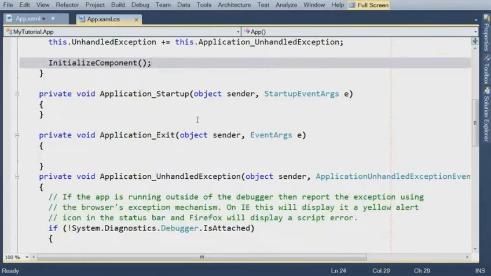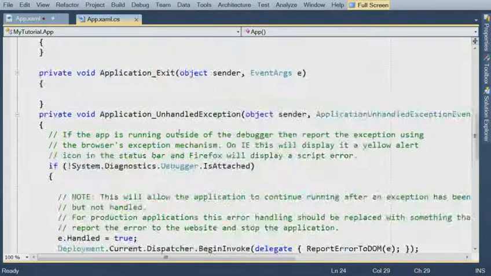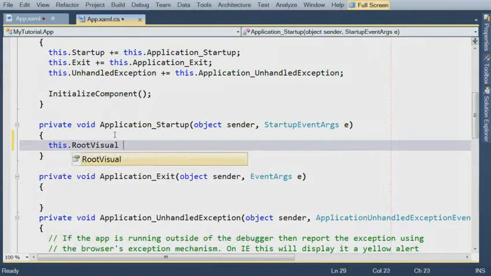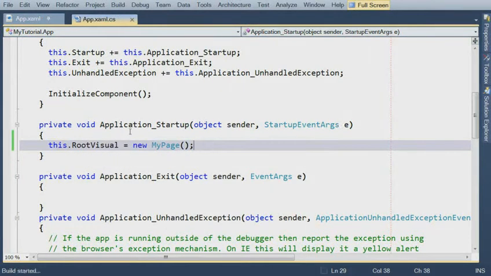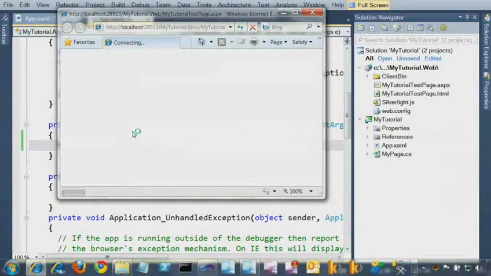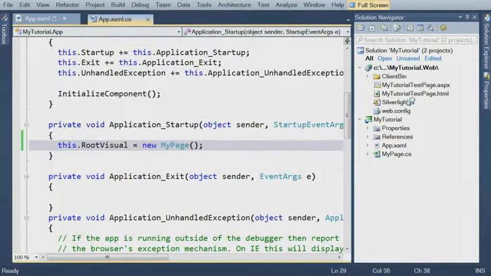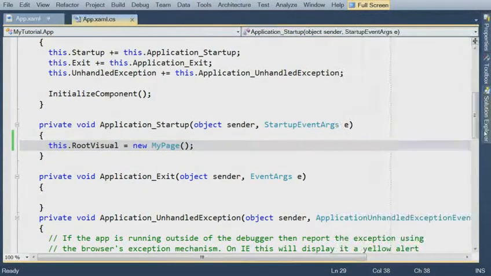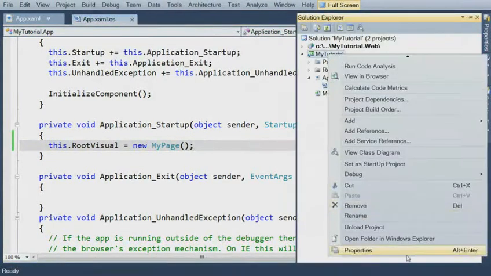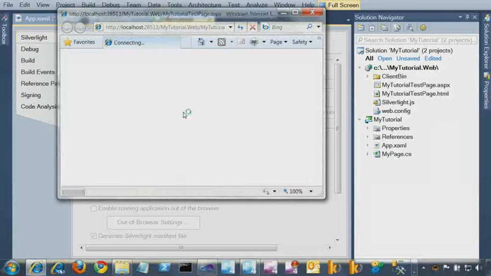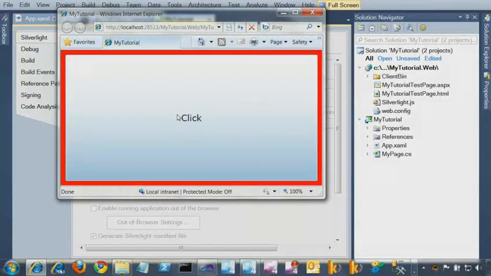I guess we would also want to make sure that on startup was doing the right thing here. So let's just go and say this.rootVisual equals a new my page, and then that should run kind of as it did before. I don't know if we changed the startup object. We'll soon find out. No, we didn't. So let's go back to our project, go on the Solution Explorer. Let's just make sure we change the startup object to be app. And press F5 and run this. We should see a different result, kind of working like it was before.